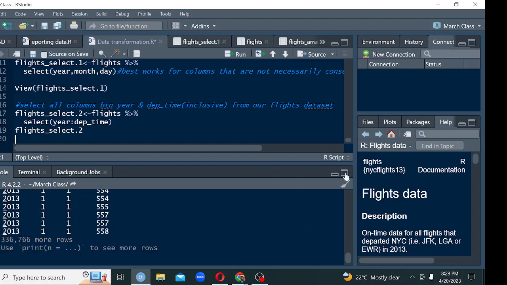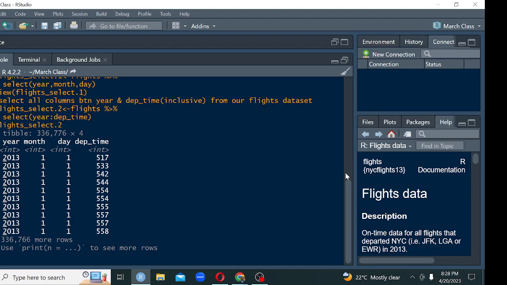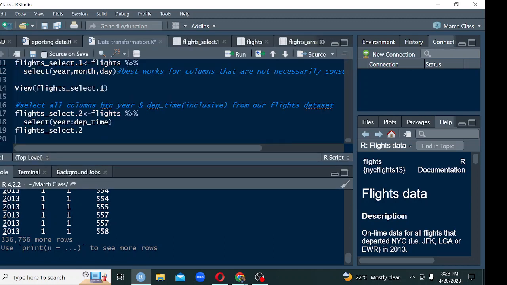You can see from here, or you can use the view function. You see year, month, day, and departure time. So this works mostly if you have your data, you want to select columns that follow each other.